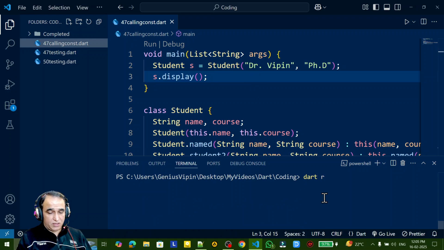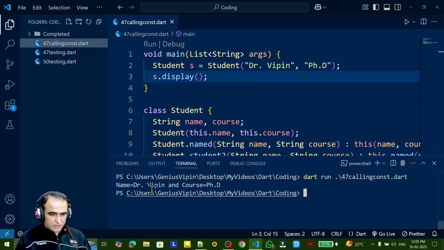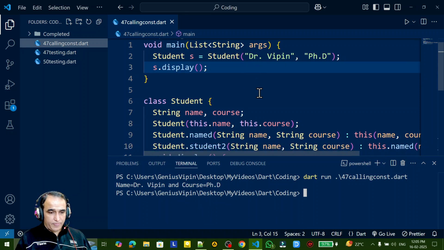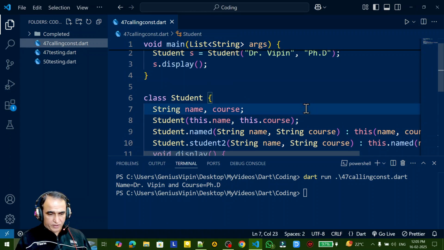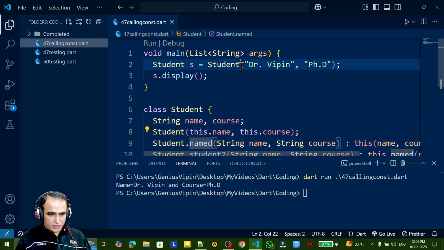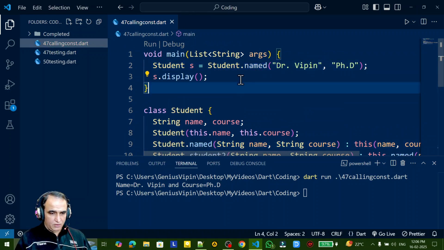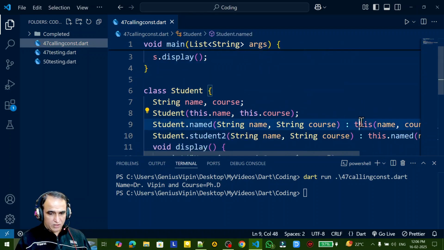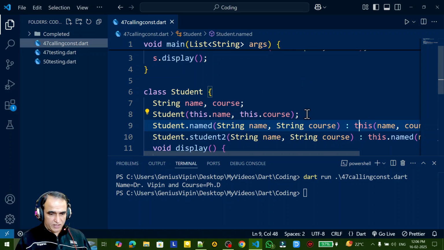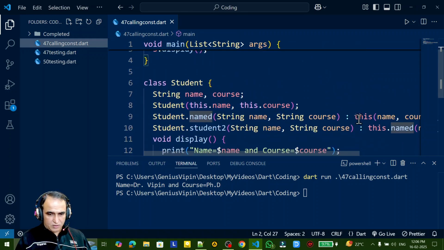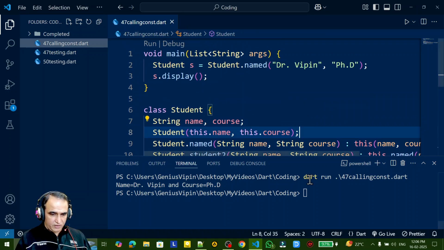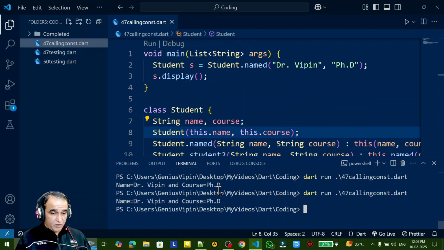So I say dart run 47 calling constructor, and you will see that we have the output this. But right now I'm using this constructor, remember. But if I use this named constructor, so what I do, I say here named. So this constructor will call this parameterized constructor, not a default one. So if I change to named, this constructor will call this parameterized constructor, the earlier one. If I run this once again, same output.